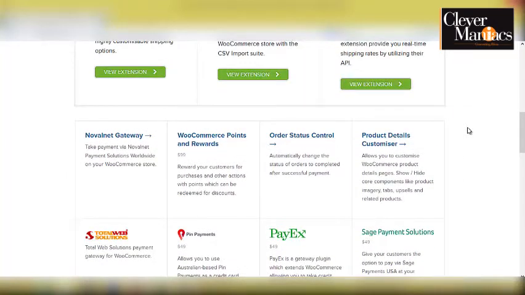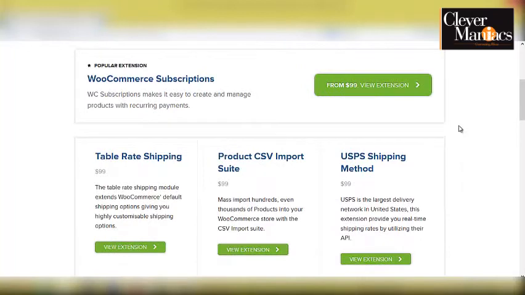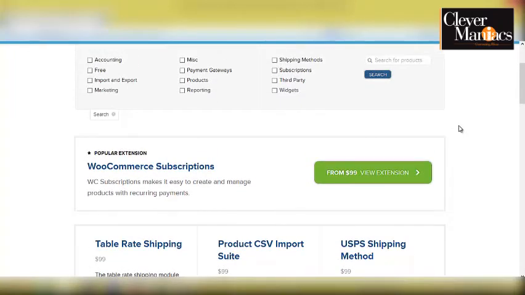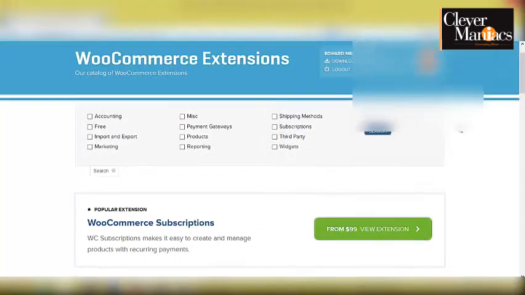If you go searching around on other sites, you might be able to find cheaper ones that do similar things. But the WooCommerce extension page is a great place to look for good quality extensions to your WooCommerce store. So I just wanted to point that out.